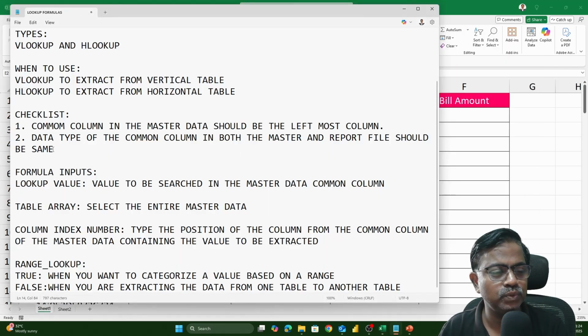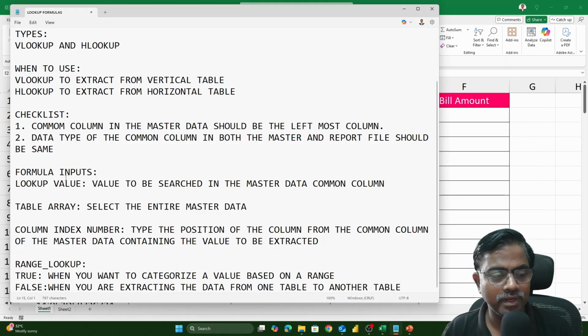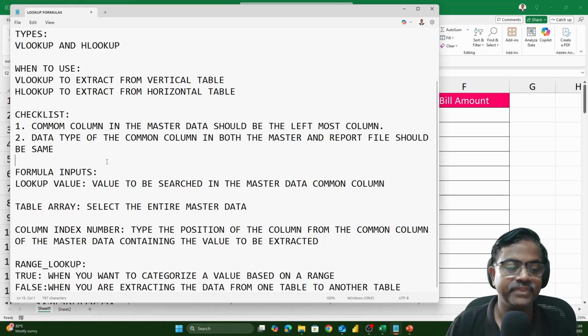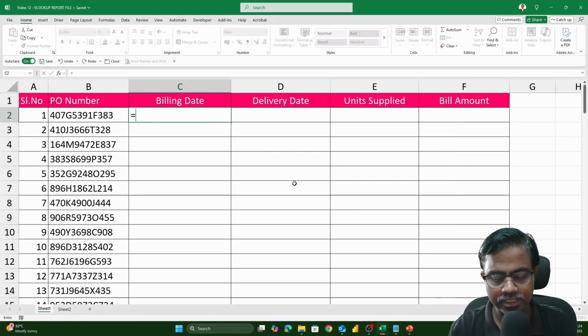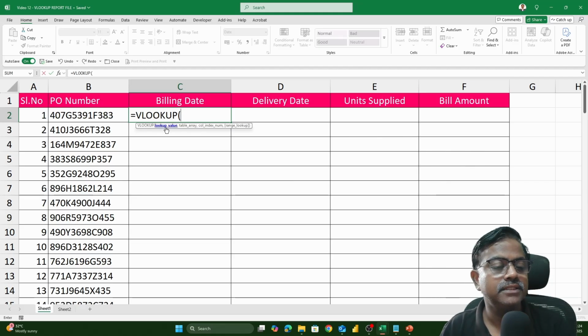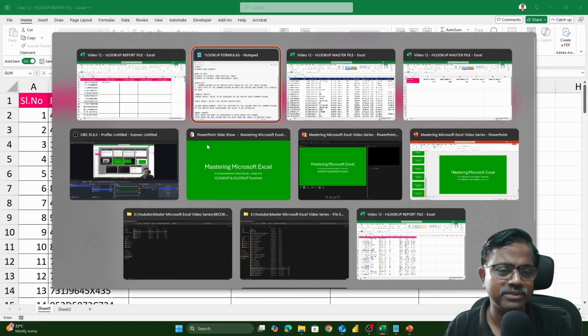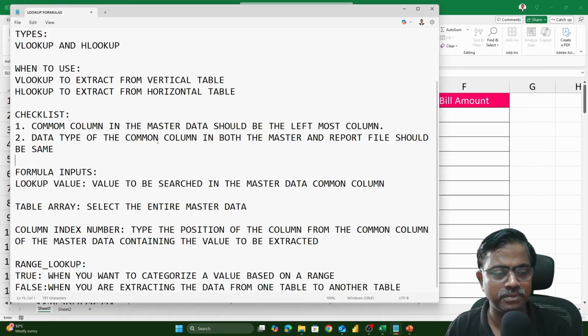We are clear with the two checklist items and we are ready to go ahead and start writing the formula. So now let's start writing the formula. Equal to VLOOKUP. There are four inputs we have to feed for this formula: lookup value, table array, column index number, range lookup. So there are four inputs. Let's look at the notes and try to understand each of these inputs.